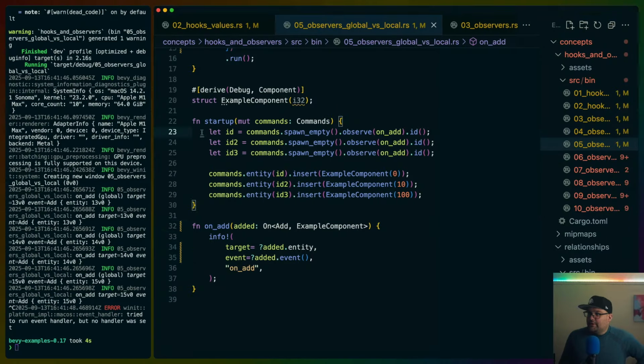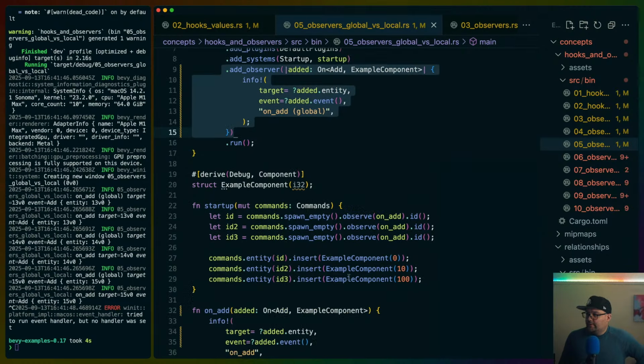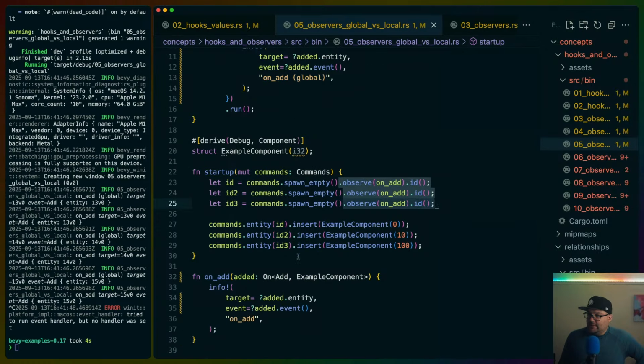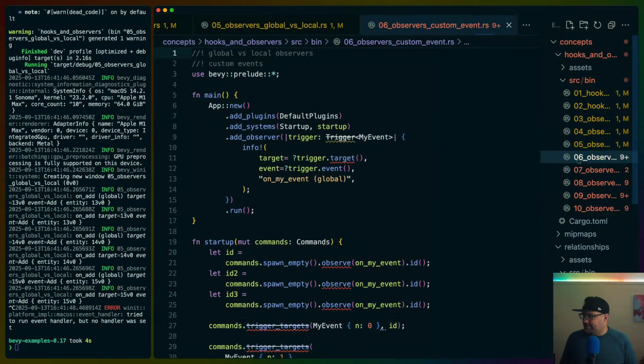So these are very straightforward. The observers are either a global observer or an observer on the entity. You get the same entity for both. It triggers both every time. Very straightforward. More trigger.